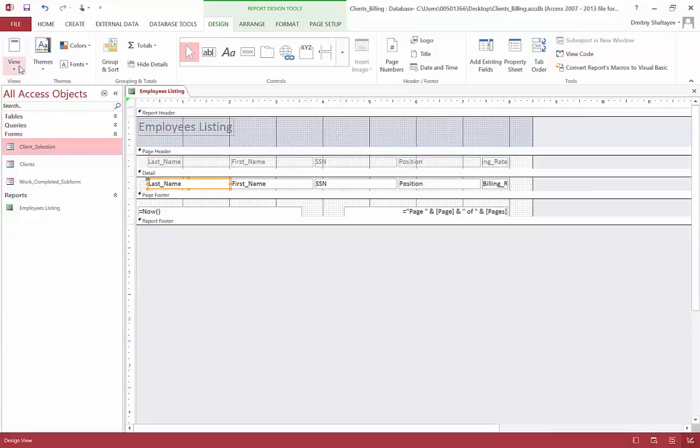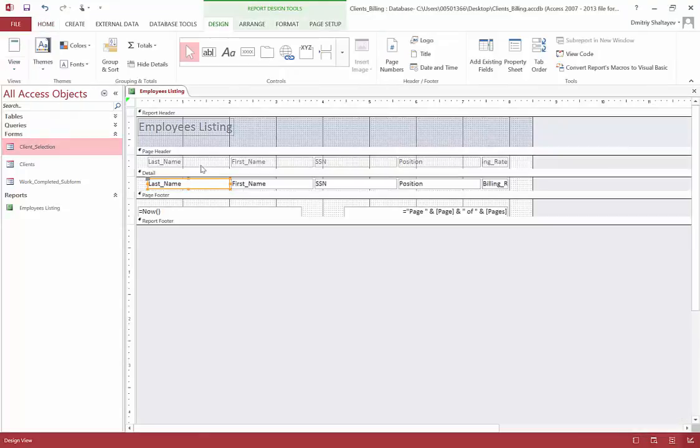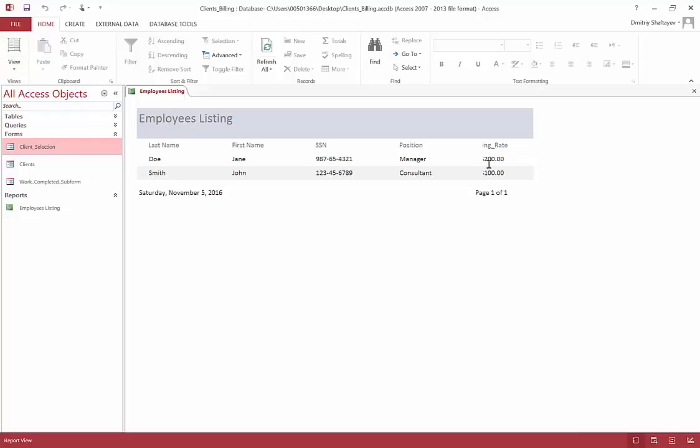All right, and in order to make this thing look better, I'm going to do some rearrangement, some cosmetic work. So if you switch to the design view, for example, these are the labels on the page header, so they repeat themselves on the top of every page. I'm going to get rid of the underscore in last name, first name, and billing rate. Well, I need to make it bigger, right? Because it does not look good in the view. All right. So for that, probably I'm going to compress a little bit last name, first name, social security, and move them a little bit.